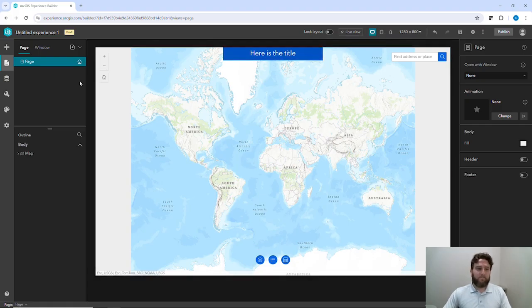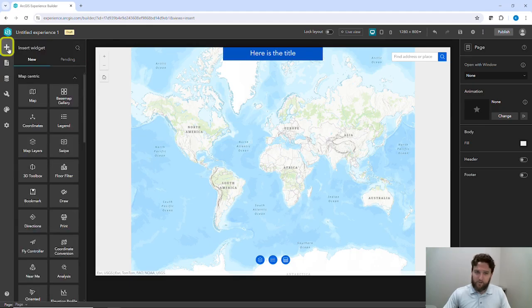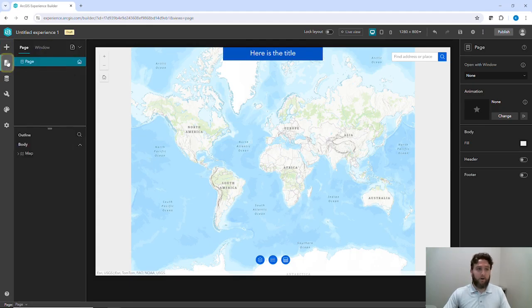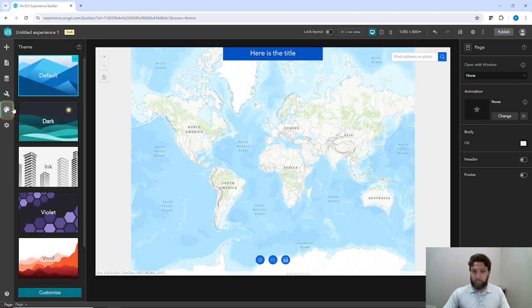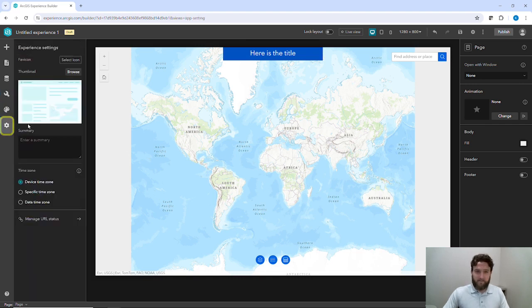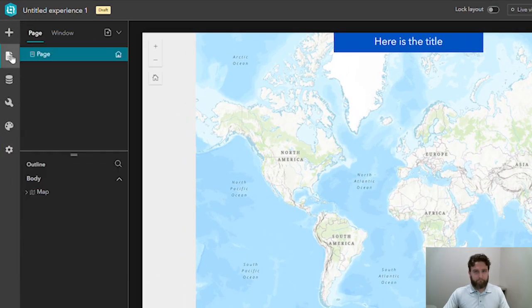Now that we've done that, let's take a look at our sidebar. Our sidebar allows us to access our different panels. So within the sidebar, we have the insert widget panel. We have our page panel, our data panel, our utility service panel, our theme panel, and finally our settings panel. Let's come back up to our page panel.